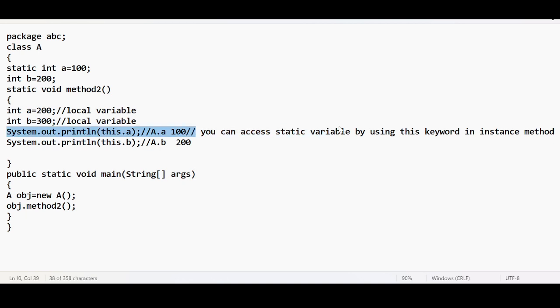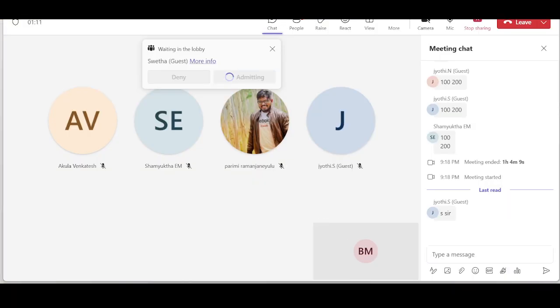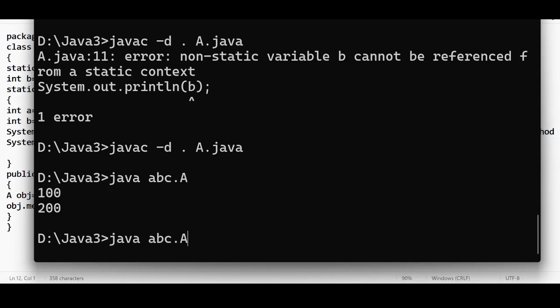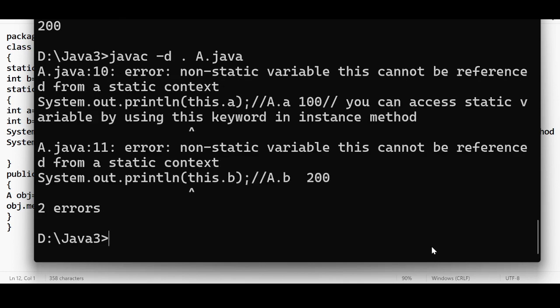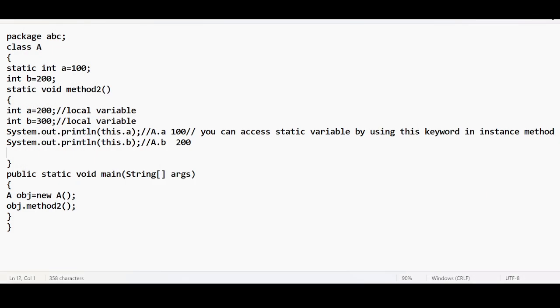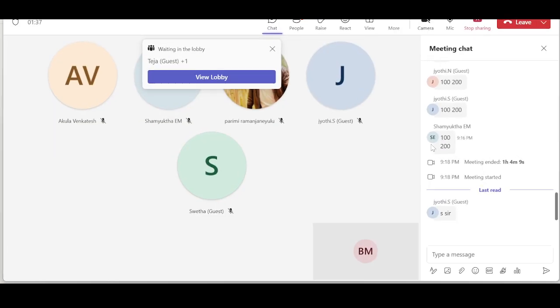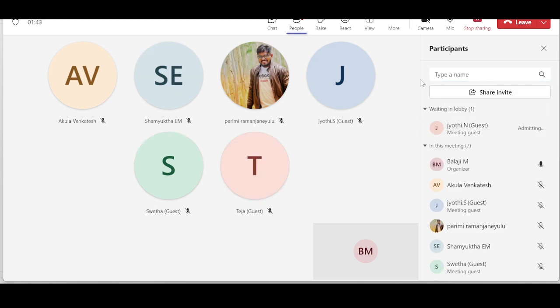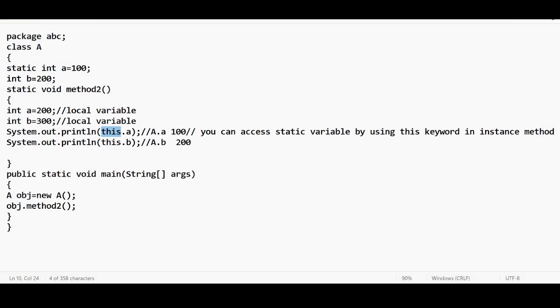Now if I do the same thing and try to execute this, we will definitely get an error. See, non-static variable this cannot be referenced from a static context. The conclusion is you cannot use the this keyword in a static context. You cannot use the this keyword in the static method. I mean, you cannot refer to any variable by using the this keyword. That is a clear-cut conclusion.